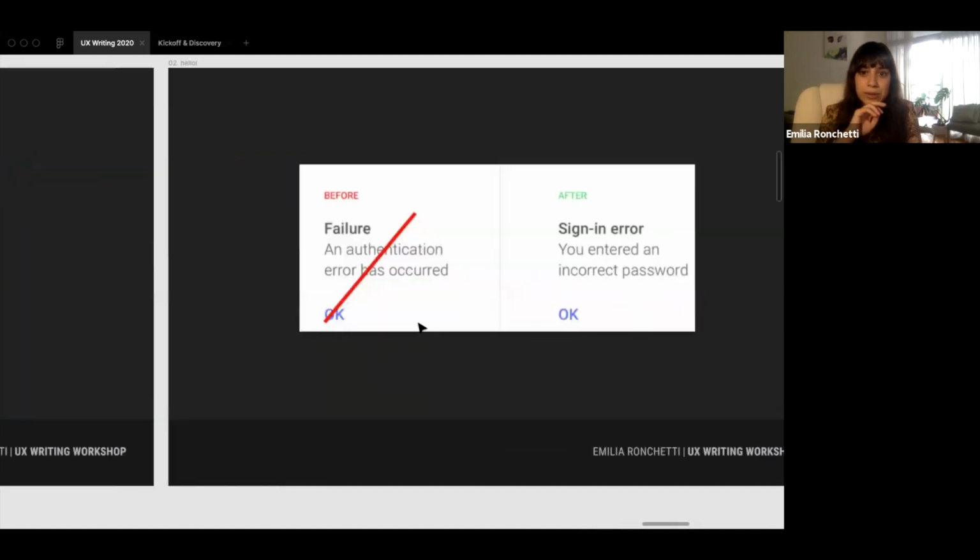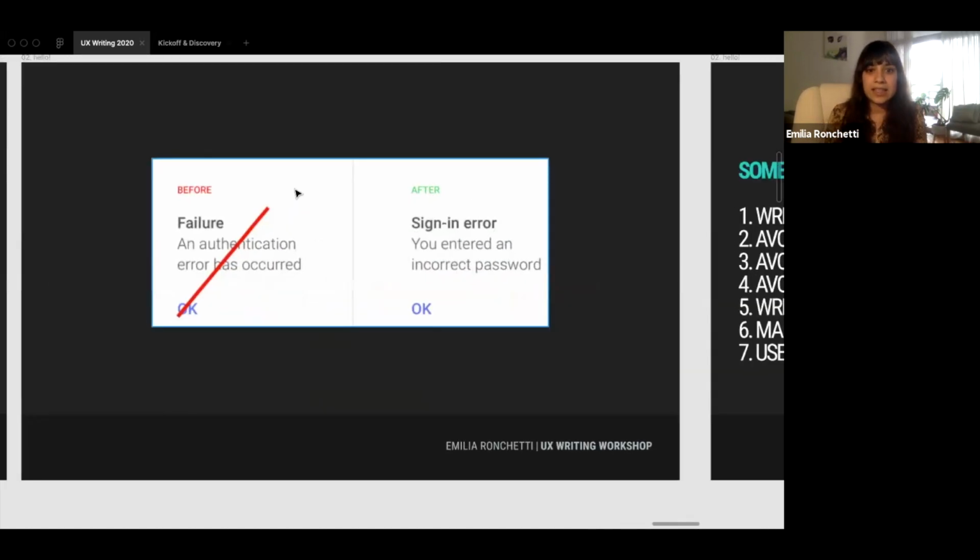So here we're going to look at an example. This is also from Google Material Design. Here you can see all of the guidelines applied. Instead of saying failure, you actually say what the failure was. You had a sign in error. So here you're being clear and you're also being functional.